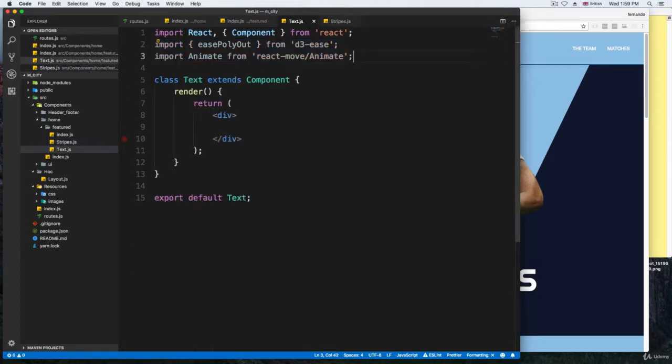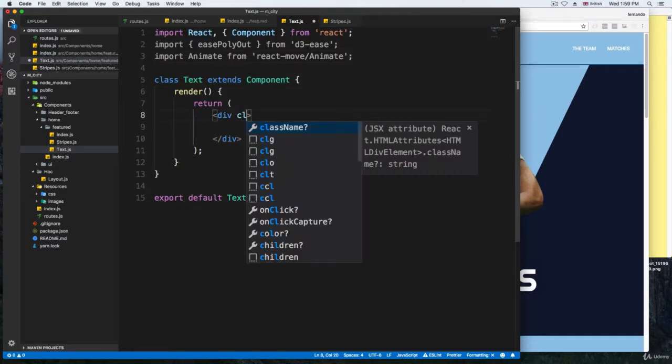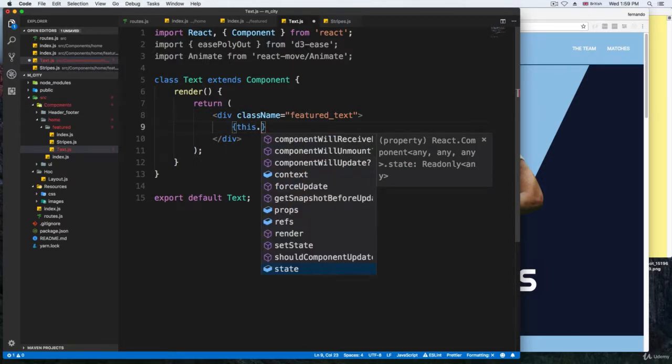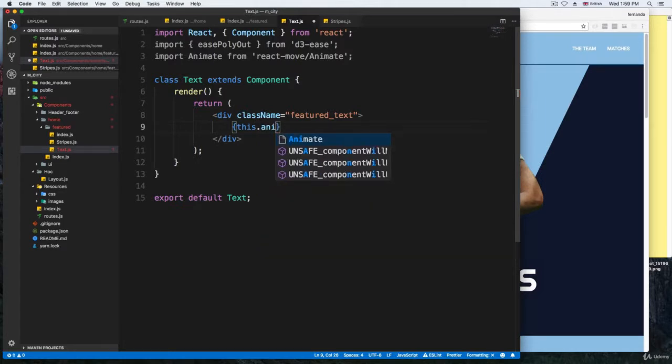Now, inside text, we need to render a wrapper where we're going to be containing all of this animation. So the class name for this will be featured text. And inside of here, we will render four types of animation. So I will run four different functions. The first one is going to be called this.animate, first, which is going to be the number. No, I'm going to do number. So animateNumber. First is the actual text. So first I'm going to animate the number.